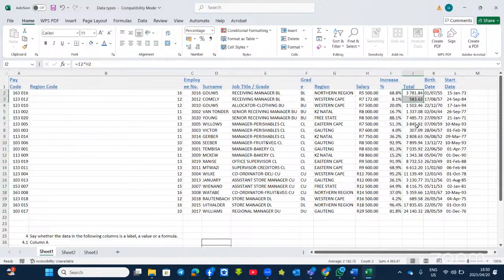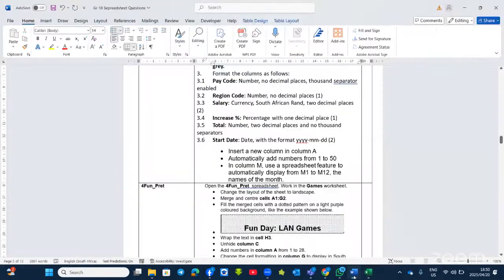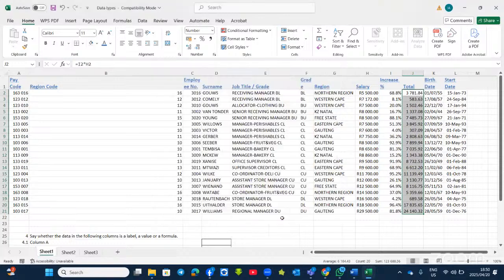Then you say the total should be number. Also, you go to number format. You change it to number with the number of decimal places being 2. We shouldn't use the thousand separator, so we must untick this one and then OK.